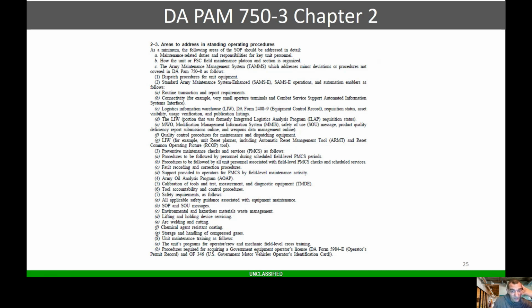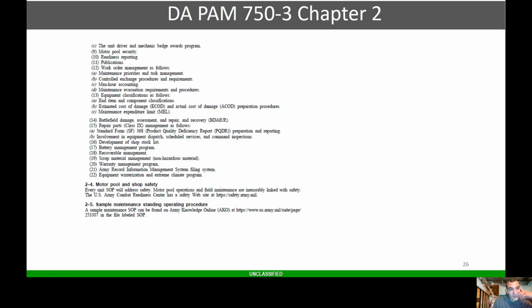And this comes into play, especially if you're going for the AMI. For the AMI, you have to submit your table of contents for your SOP. So just keep that in mind, right? There's a lot of stuff, and here this is continued again. There's a lot of stuff that has to be in your maintenance SOP.